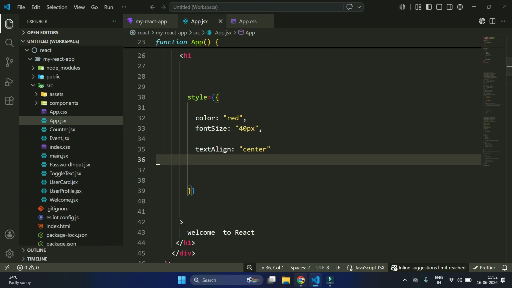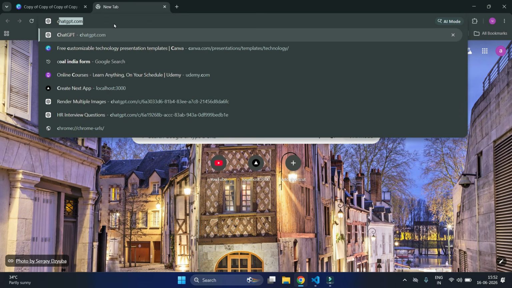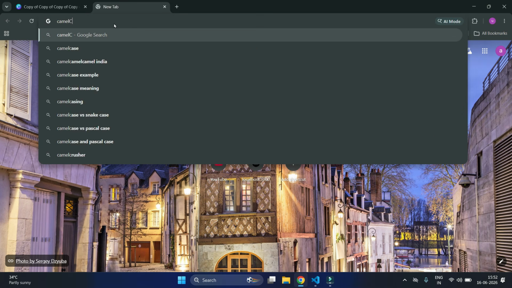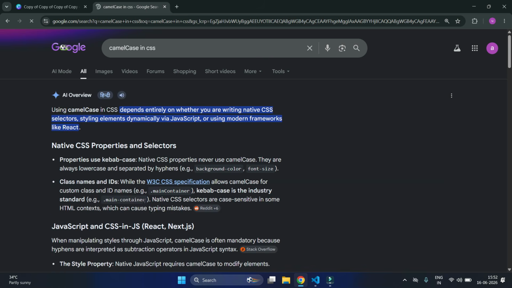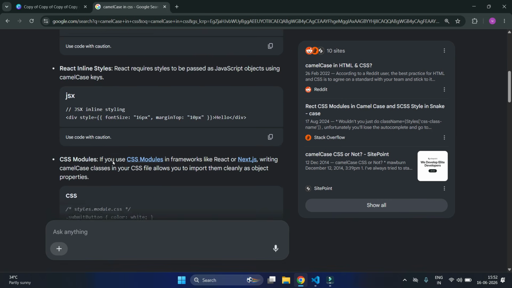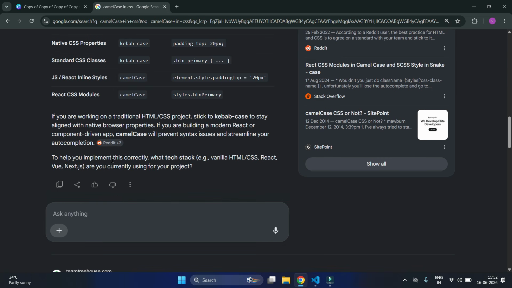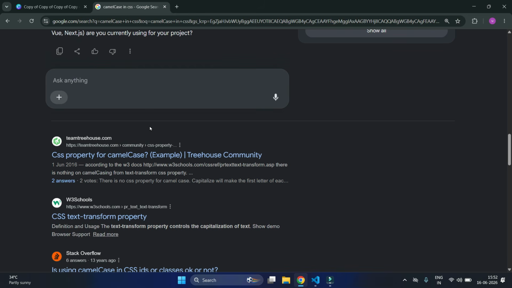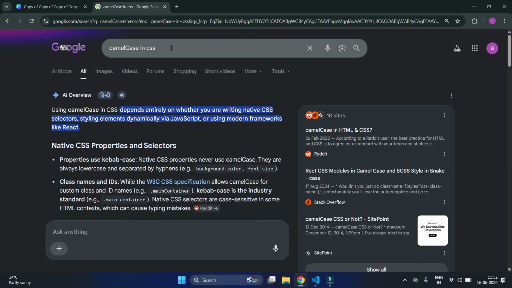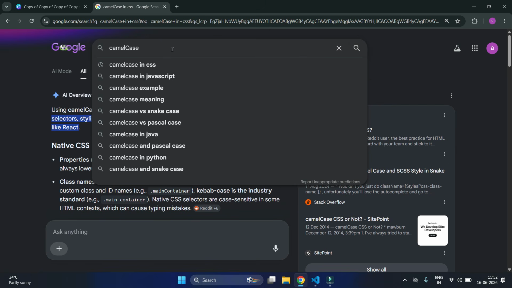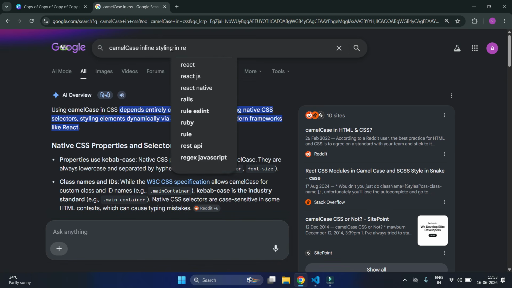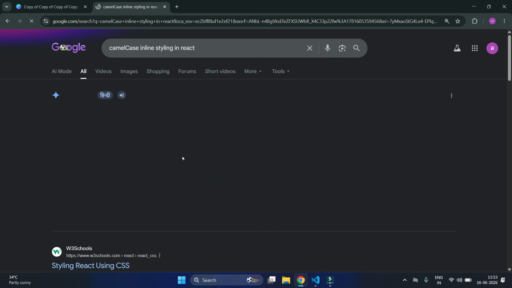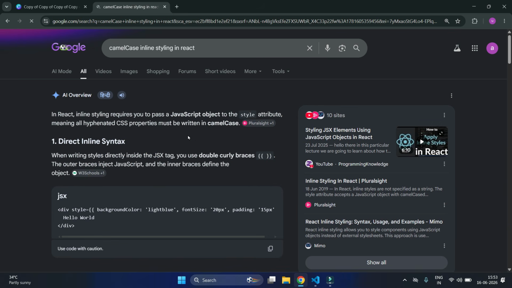Camel case in CSS. So this is camel case, inline styling in React. Now you will easily understand the meaning of camel case here.